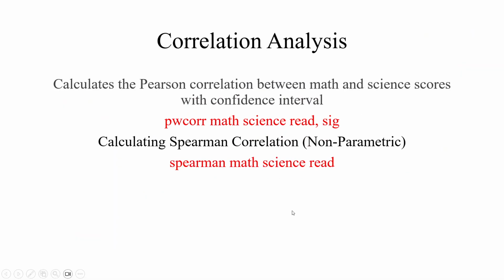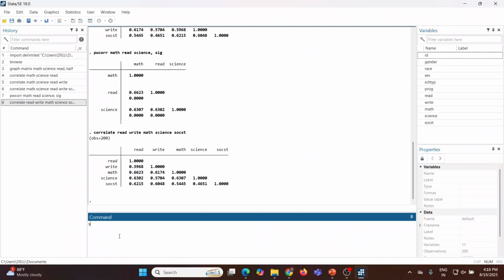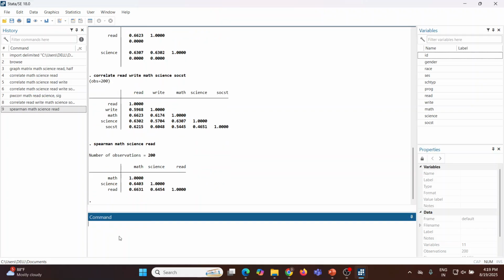Now we want to run the non-parametric part of the correlation, that is a Spearman correlation. And the command line is very simple again, spearman, math, science, and read. So I'll write the command here, spearman, math, science, and read. So it will give me this non-parametric analysis. This is a non-parametric version of Pearson correlation.